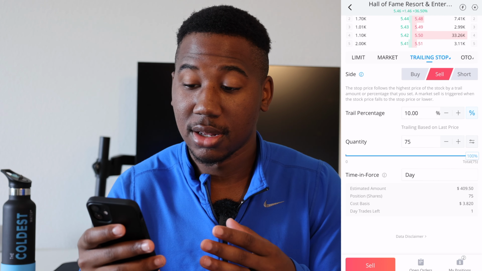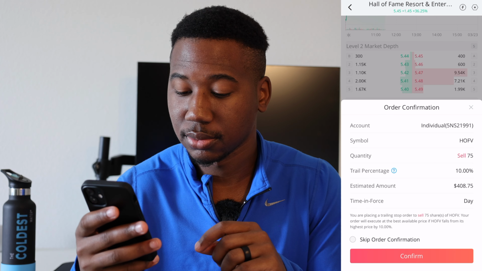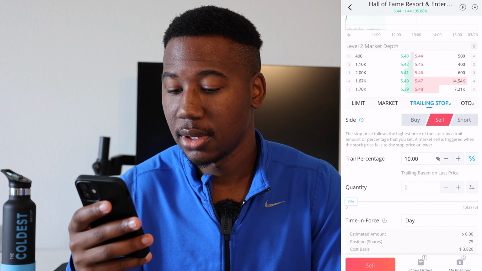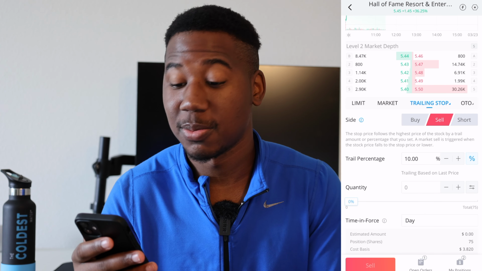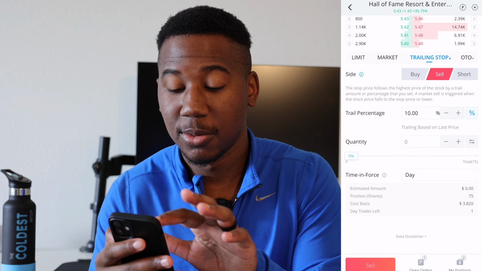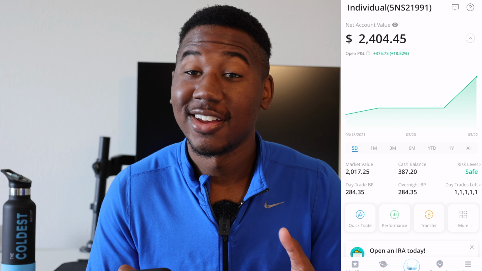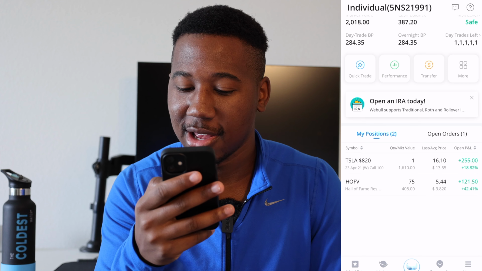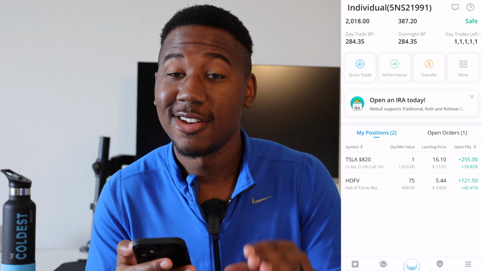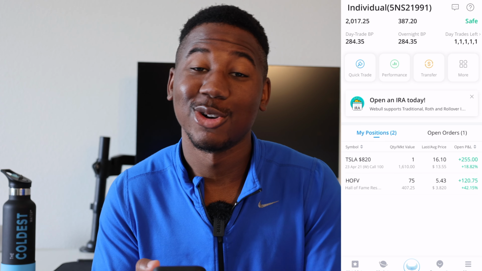All right, so got that set up for 10%. I'm going to hit sell, confirm, and then just like that we have a trailing stop loss set up. All right, so I'm going to stop right there, and as it goes up we'll continue to have more profits. Right now we're actually 42% up, so that means the least profit I will make on this position is 32%.